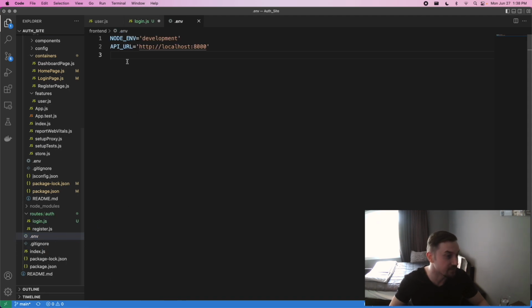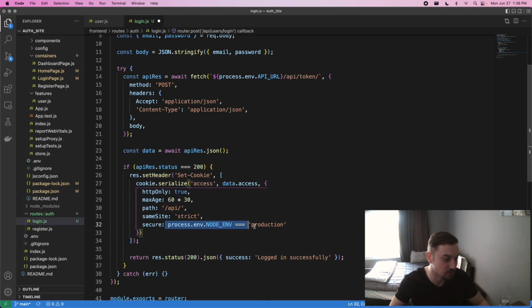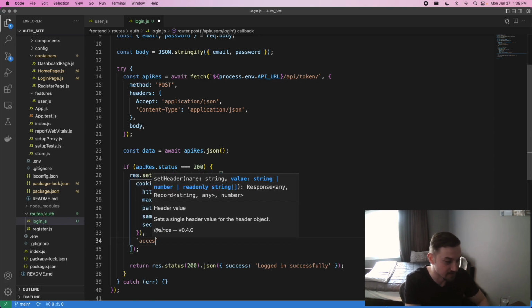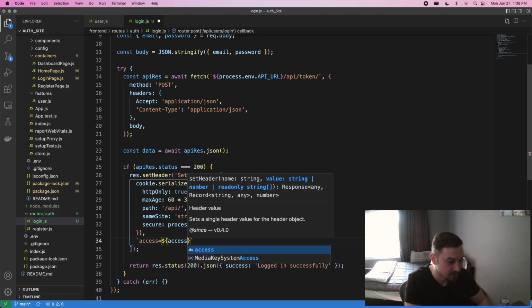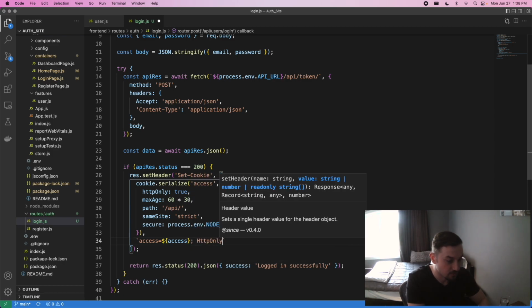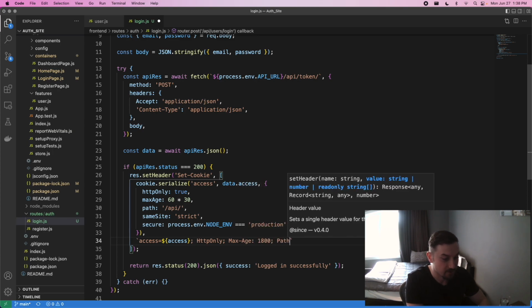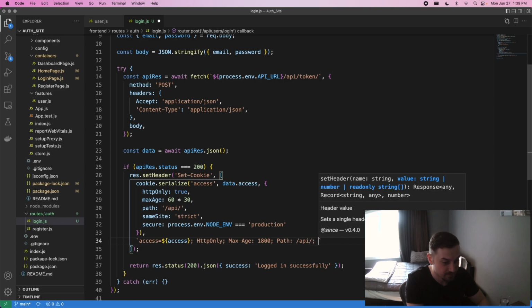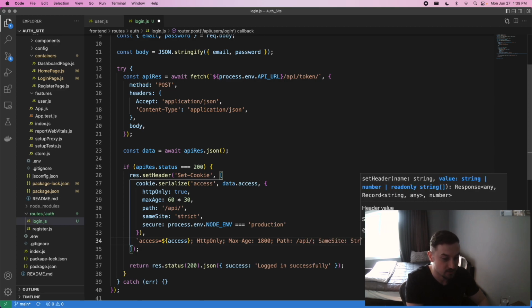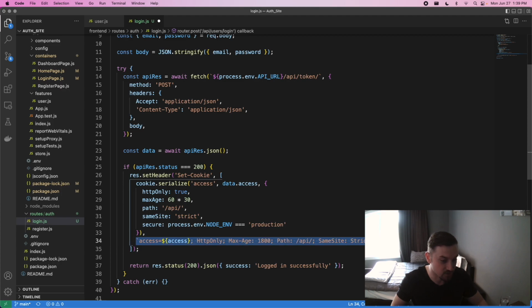And then in our env, we also have this right here, which we set to development. So this indeed is going to be false when we're in our development environment. So there we are. Just to be clear, we could have written this exact same thing as just one string. So access equals access, then HttpOnly, Max-Age 1800. Then we could have our path /api/, we could have our SameSite strict, and then we would just omit the secure. So we could do this right here, and this function will literally generate something like this for us.